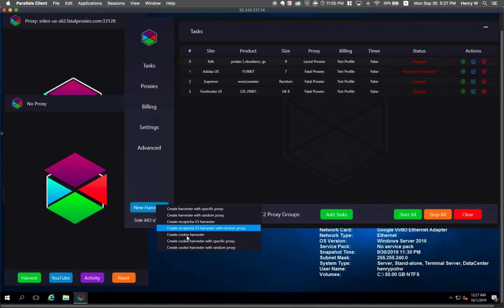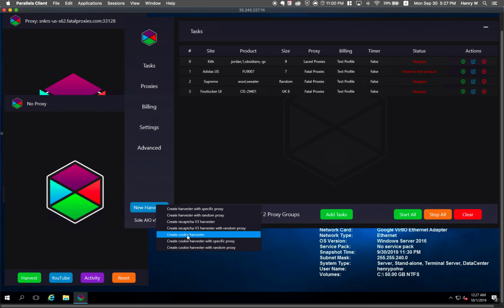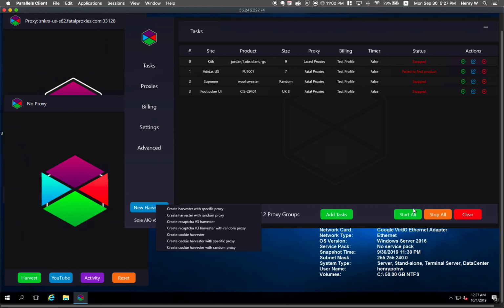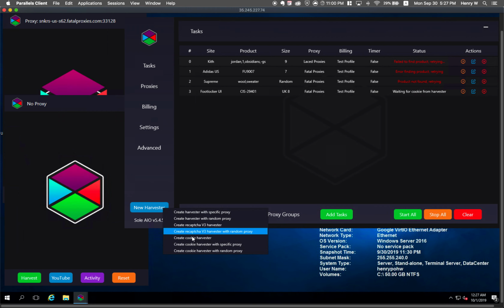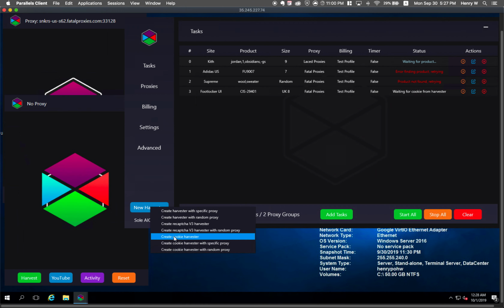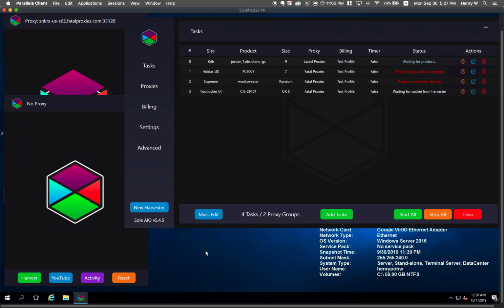Again, there's also something called a cookie harvester. Like I mentioned previously, for Footlocker tasks, you need cookies to check out, right? For each step of the checkout process, your task will consume 1 cookie. If you don't have any cookies, then if you press start all, you'll be greeted by the error that says waiting for a cookie from harvester. So you gotta create some cookies. To create a cookie, just right click, new harvester, then click cookie harvester. Then just wait a second for it to pop up.